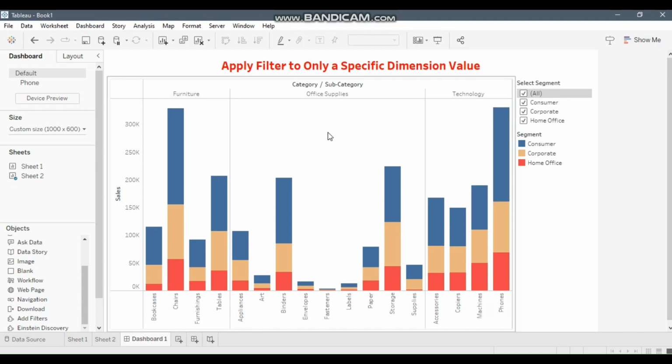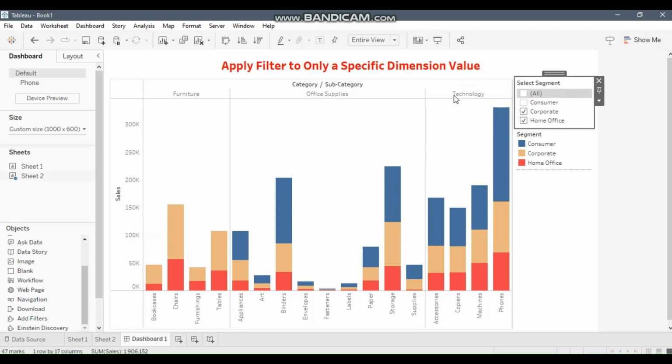In this visualization, I have category and subcategory color-coded by segment, and there's a filter on segment. When I interact with this filter, only the furniture category should reflect the changes. So when I deselect consumer, you can see consumer values no longer show up for furniture, but they still do for office supplies and technology. Let's deselect corporate. Similar case. Now I'll apply all.